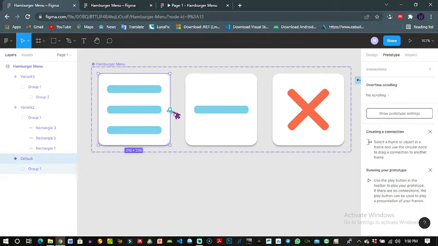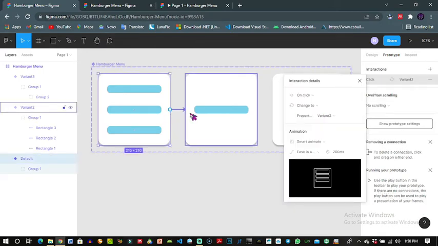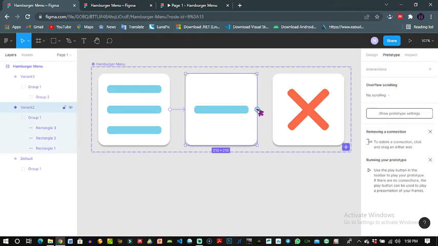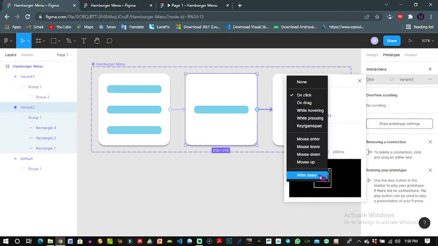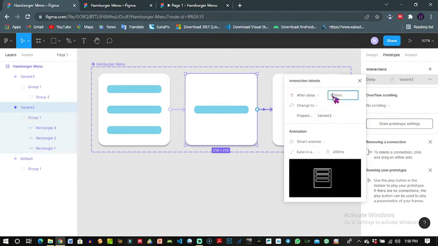From the first frame variant to the second, it's gonna be on click, change to Smart Animate, ease in and out back, 200 milliseconds. Okay, for the second variant to the third variant, it's gonna be after delay of 1 millisecond. Change to Smart Animate, ease in and out back, 200 milliseconds.